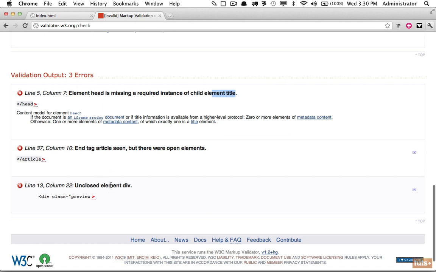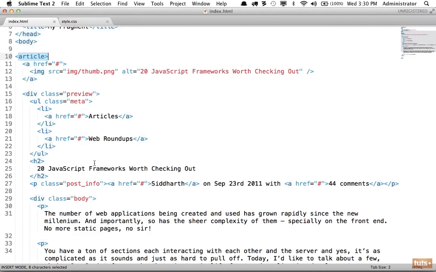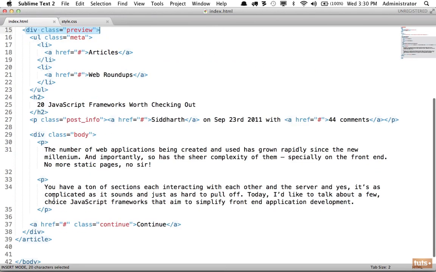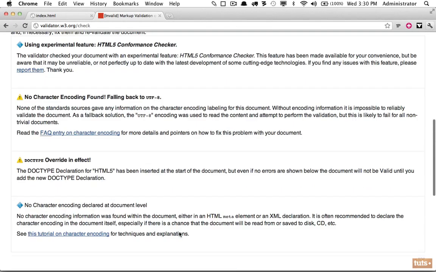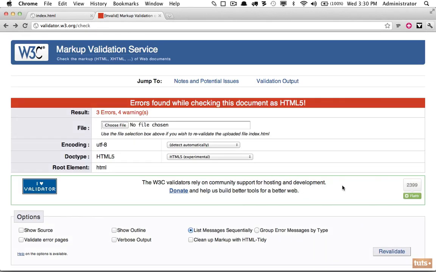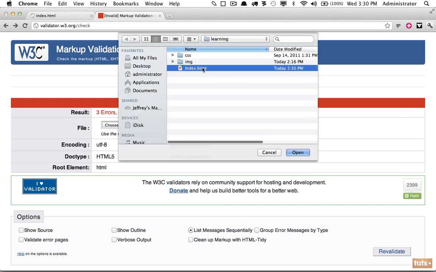And now we have an unclosed div on line 13 for class of preview. So we see right here, there's no closing div. So let's add that on, and we'll do it right here. In this case, it thinks it's for the preview, but it's actually missing a closing for the body element. So now let's revalidate. If it was on the web, we could press revalidate, but we have to re-upload our modified file in this particular case.